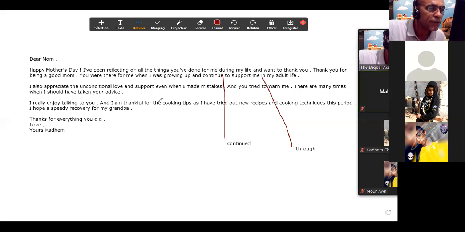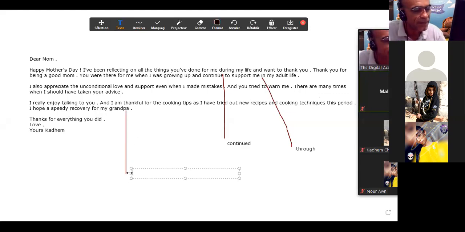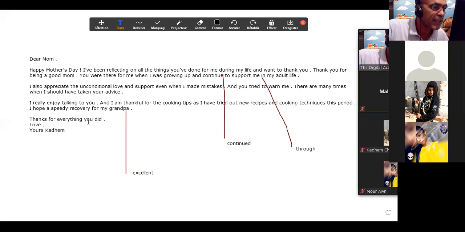And I am thankful for the cooking tips as I have tried out new recipes and cooking techniques this period. I hope for a speedy recovery for my grandpa. This is very nice. This is really excellent. This is good. Speedy or prompt recovery. Excellent. Okay. Thanks for everything you did.